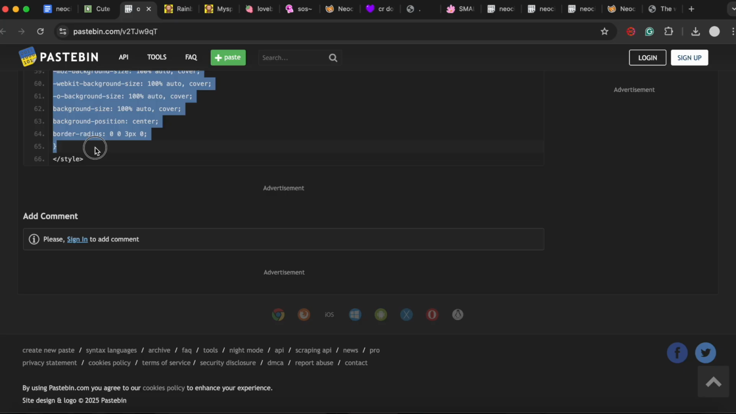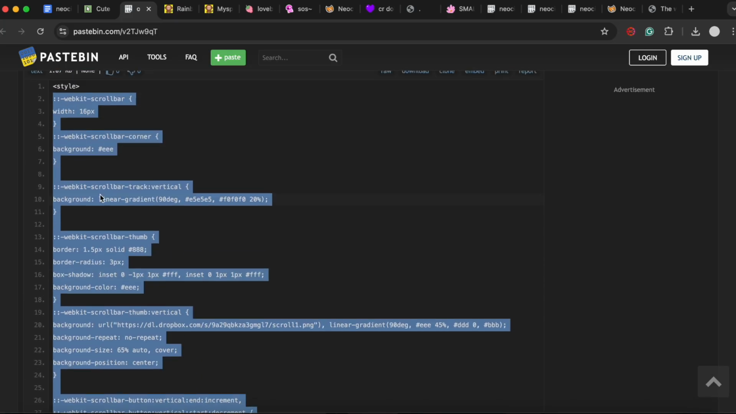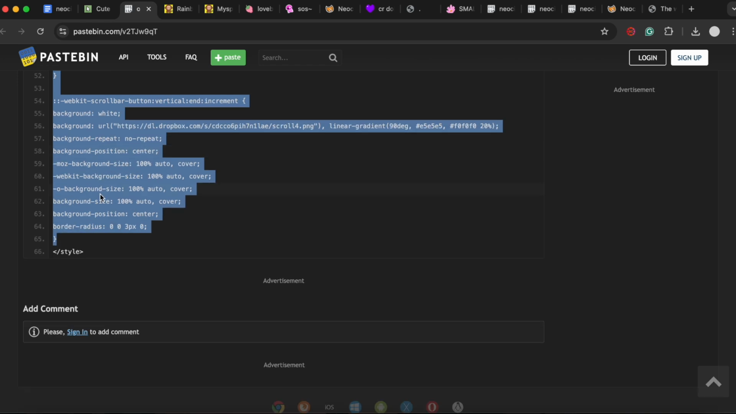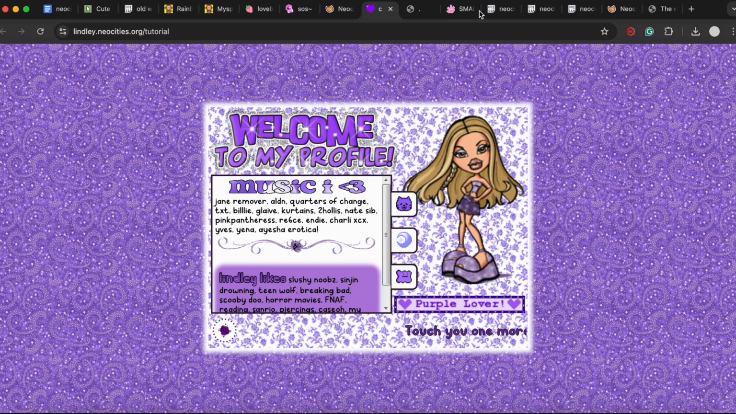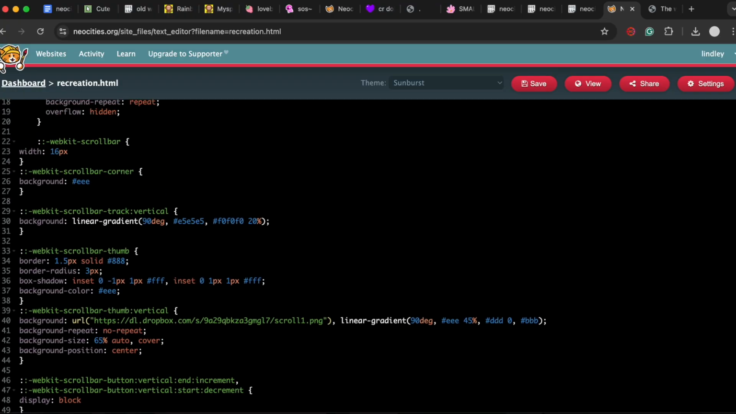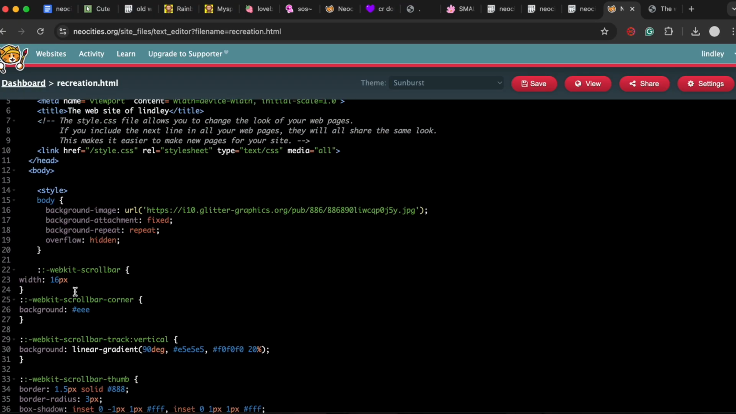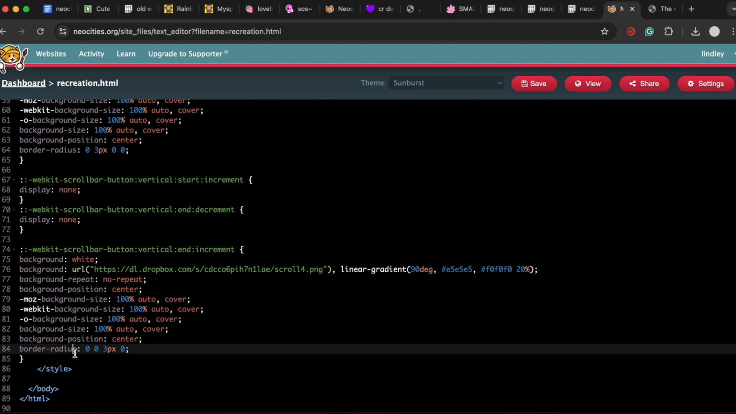So we are just going to copy this code. Don't copy the style at the bottom, since we have already included that in our Neocities. In case you were wondering, this is how the old web scroll bar looks. So if you do not want that, you can obviously just add the hidden scroll bar code, or if you just want the default gray scroll bar, you can completely skip this step. So yeah, it's a pretty lengthy code, but you just copy paste it. You don't have to change anything. The formatting bothers me a little bit, but that's pretty much it.